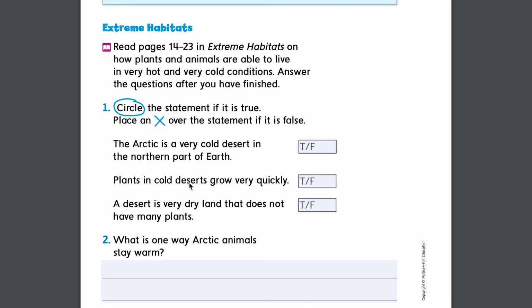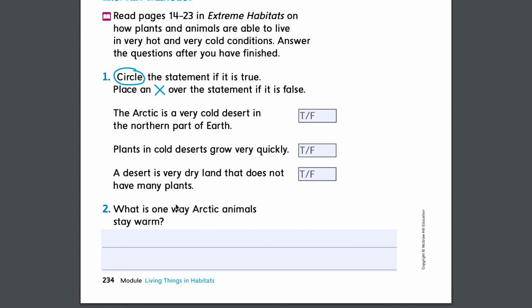Plants in cold deserts grow very quickly. That's false. We said plants in very cold deserts will grow very slowly. A desert is a very dry land that does not have many plants. That is true. It's a very dry land. Whether it's very dry and hot or very dry and cold, it just has to be dry and get very little rain. And that's why it doesn't get many plants, because there's not much water for the plants to grow.